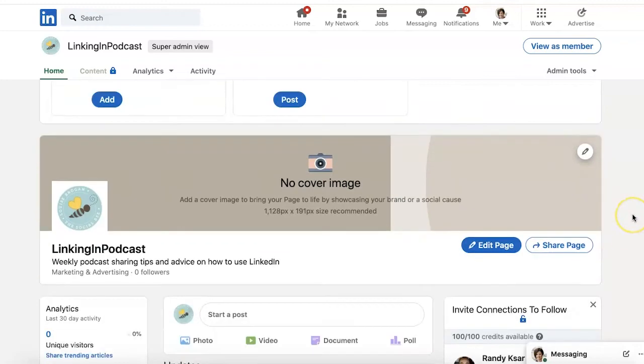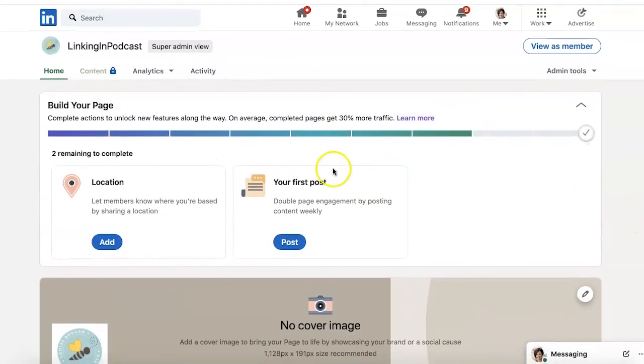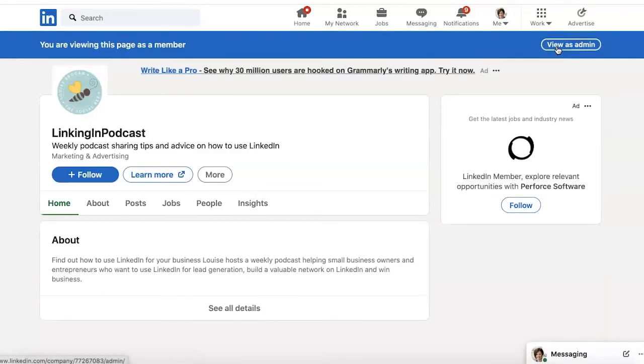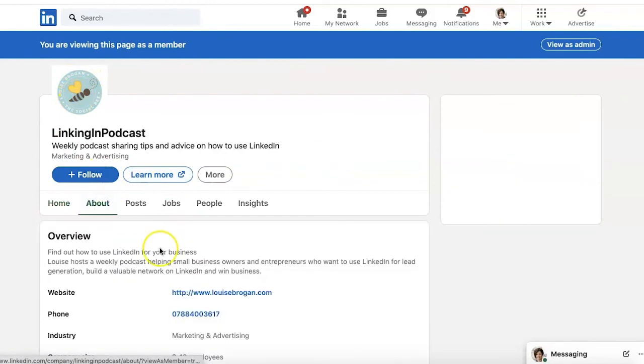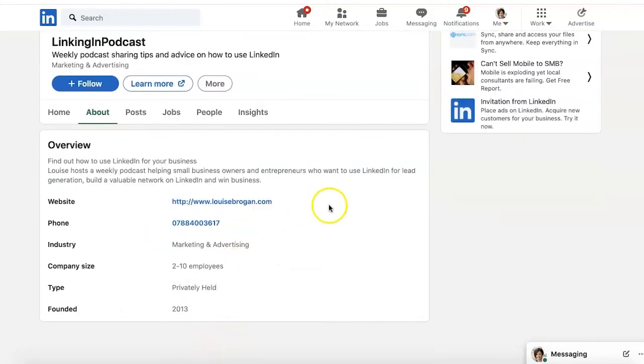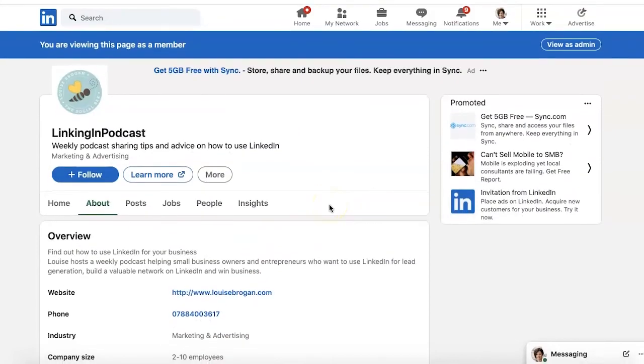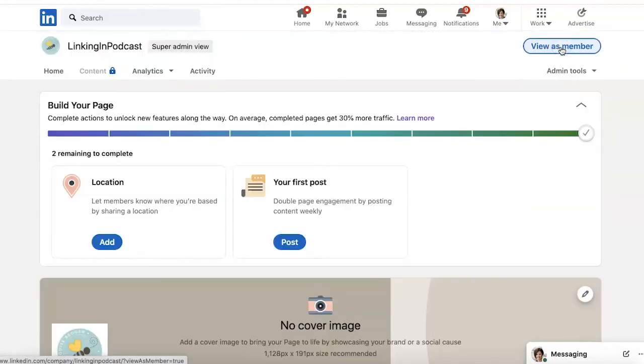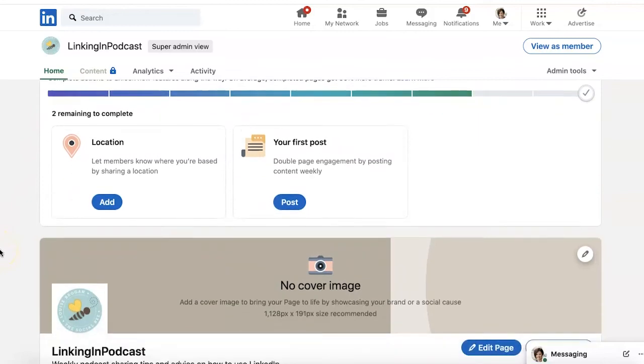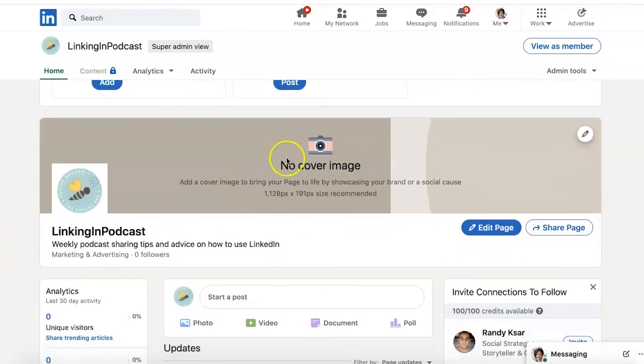So as we scroll down, first of all, I want to show you what the page looks like to someone who is viewing it externally. So it's got the logo here, and it's got the follow and the learn more button, and it's got information about the business in here. So that's nice. It's nice and concise and smart looking. But what's missing is, well, first of all, we haven't got followers yet because we've only started up. But the other thing that's missing is the cover image.